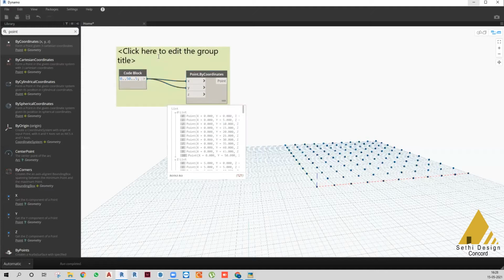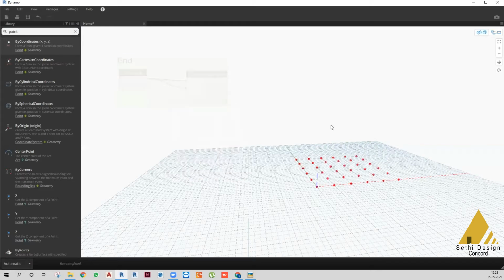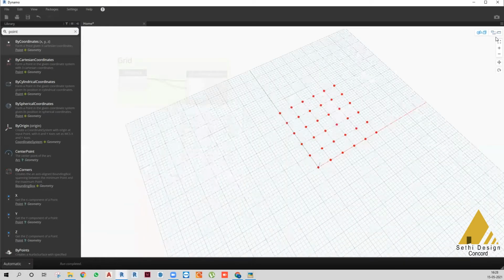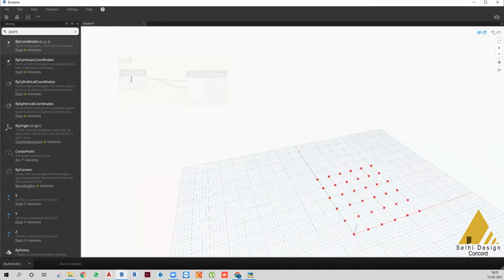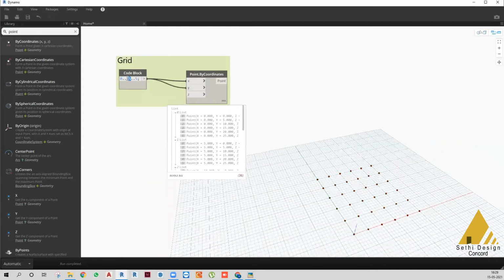I will group it and name it grid. So we can change the grid size from here. Suppose we want a smaller grid, it can be easily changed from here. Let's switch back to the larger one. We have created our grid.